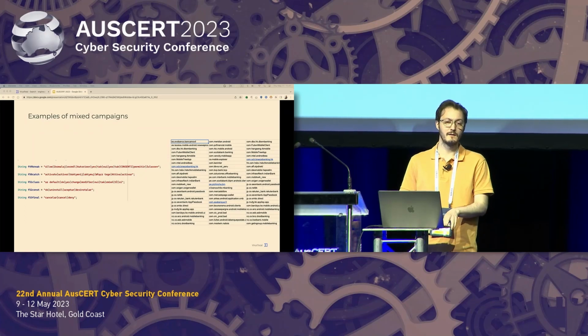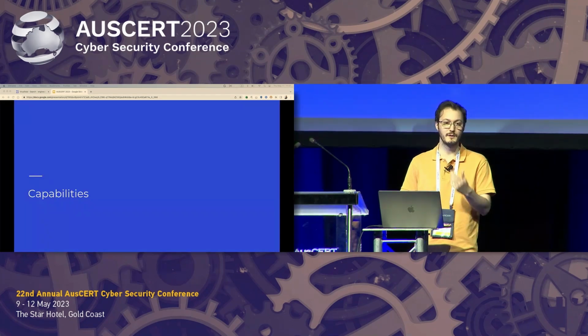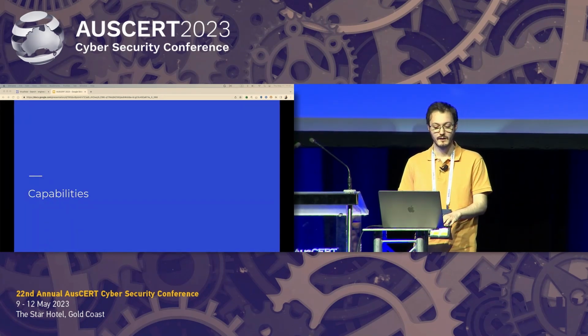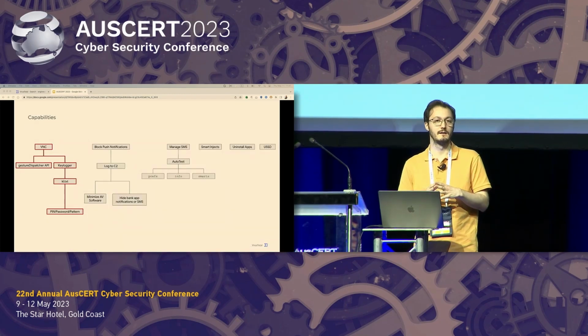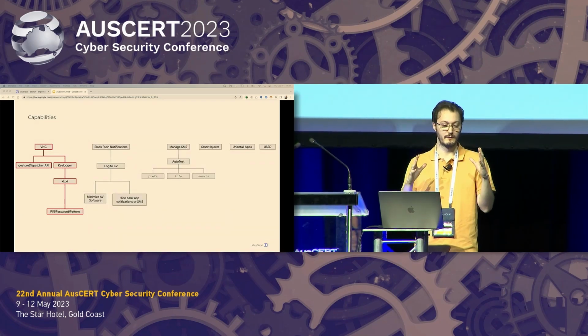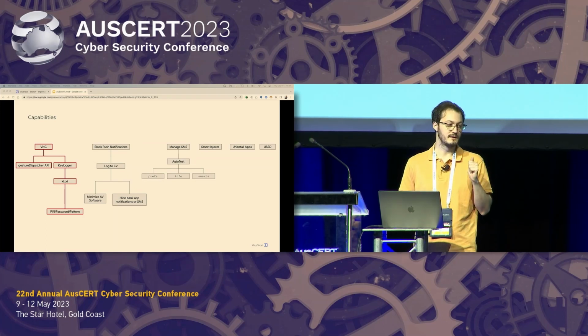Okay, so now we have the introduction. We are now going to have a brief overview of the capabilities. And as I said, the capabilities are rather small compared to other malware families. Also, in this scheme, I have omitted all the common features that really are not interesting to overview.